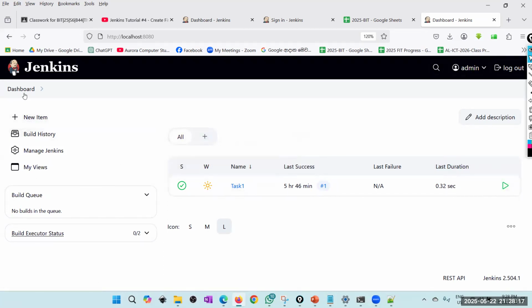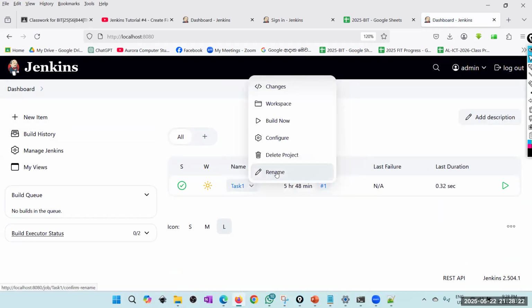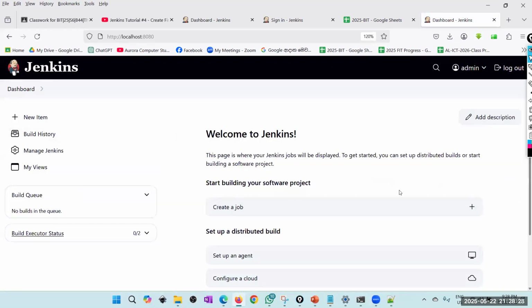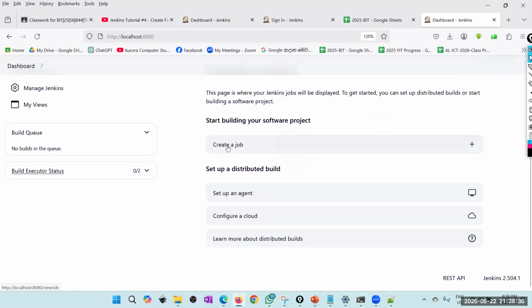Okay, let me delete this item and delete project. Right now I don't have any tasks. You can see this is the screen you get. Welcome to Jenkins. So then you can see there's something called create job, set up agents, configure cloud, right?